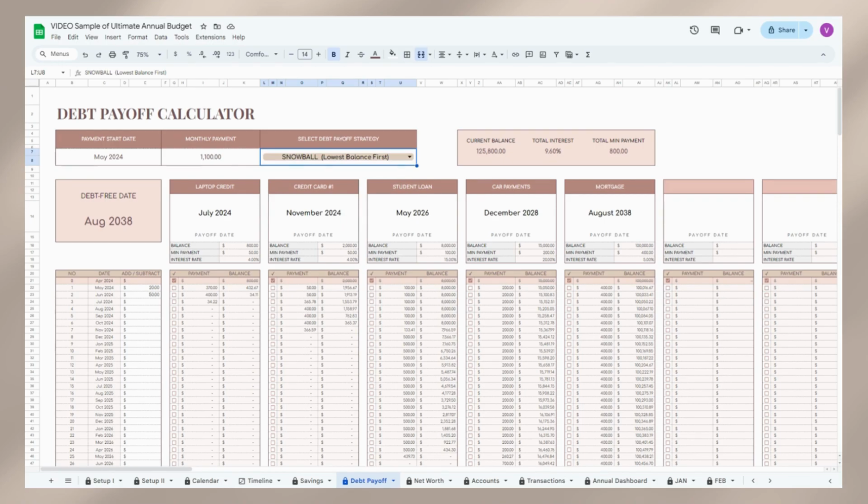When you've decided on your payoff method, you can start contributing to your debt in the Transactions tab. And at any time, if your financial situation changes, you can add or subtract money from your monthly payment. To subtract, just enter an amount with a minus. And if you want to add money, simply enter the amount and the payoff date will change accordingly.